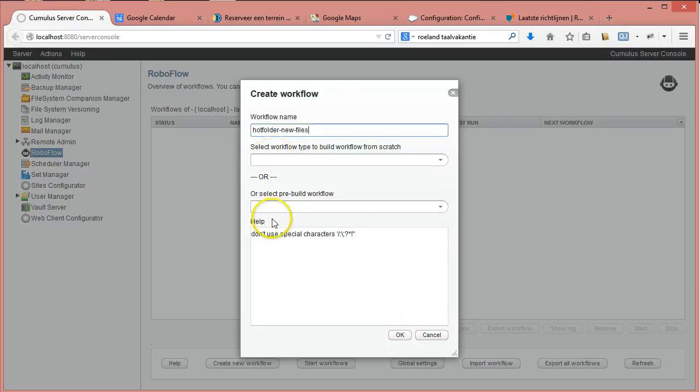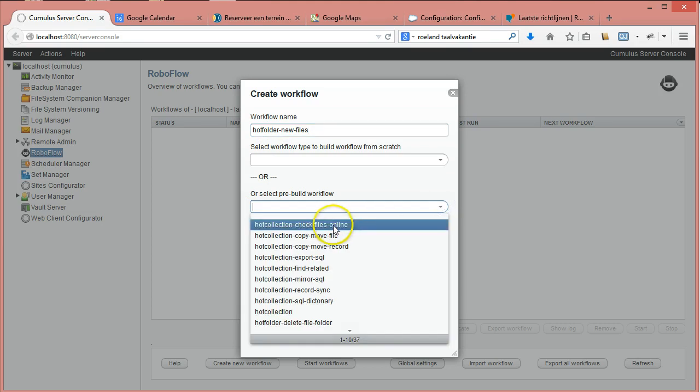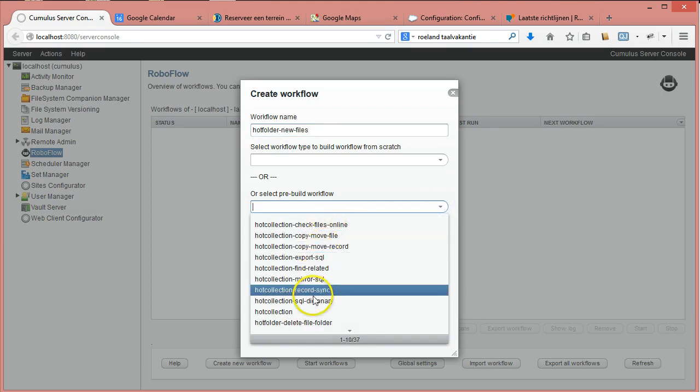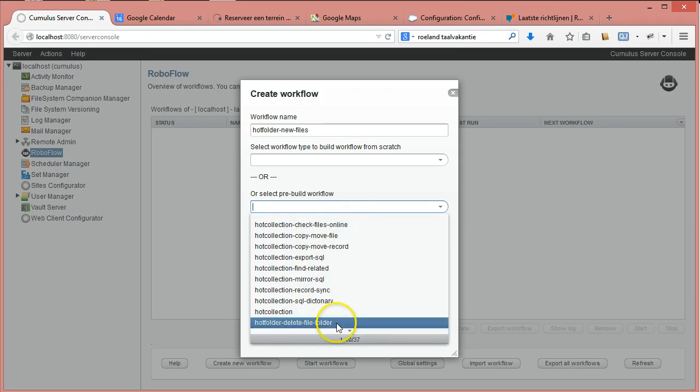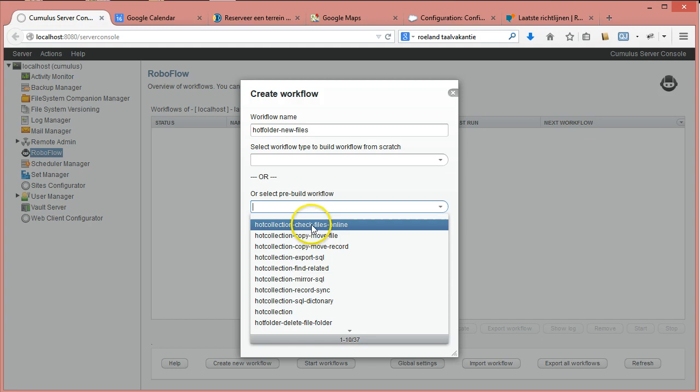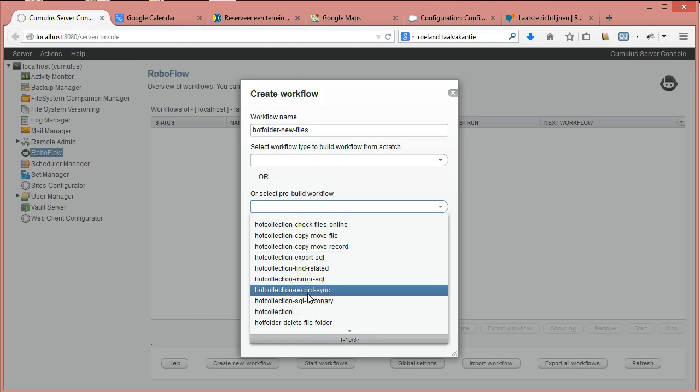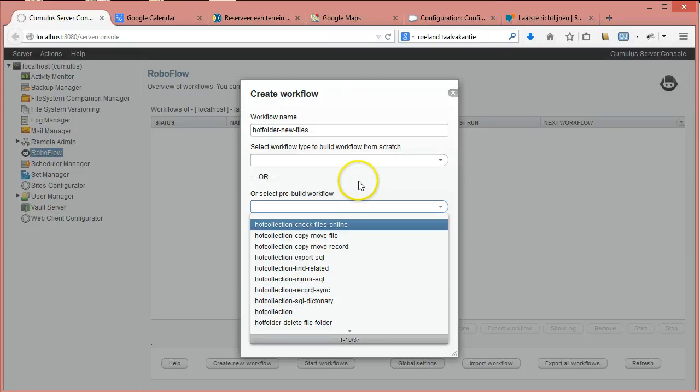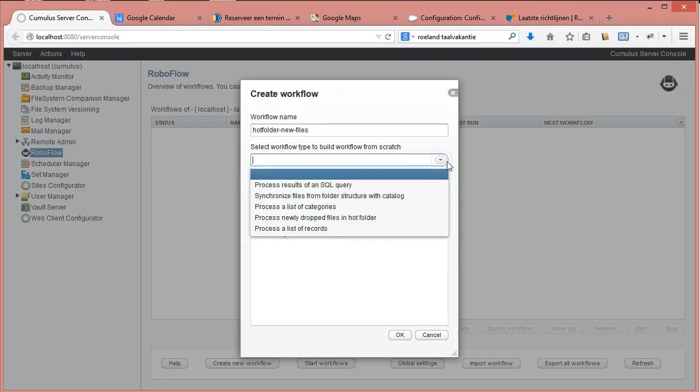And then you have the choice either to go for the existing workflows, what we call the pre-built workflows that exist from Cumulus 8 and from even before that time. You can still use them, but if you start building a workflow from scratch, we advise you to use the new style of building workflows, because it offers you much more flexibility and control over the different steps or actions you are doing inside your workflow.